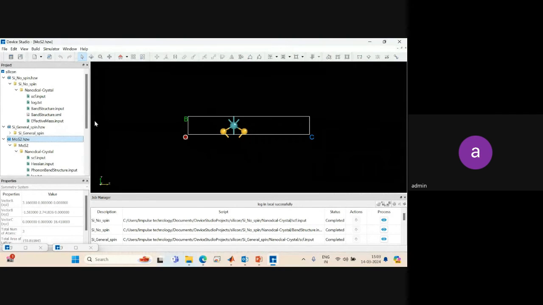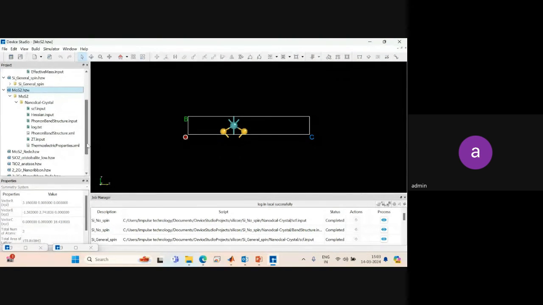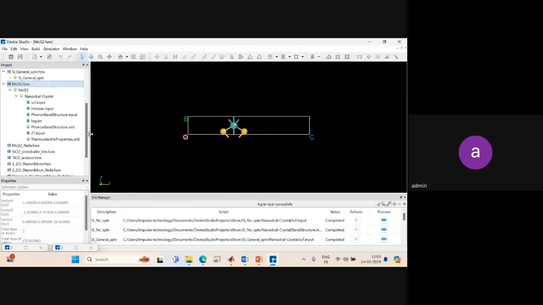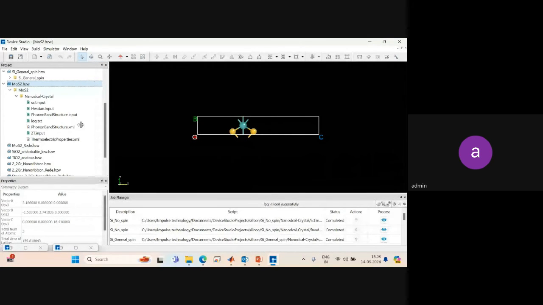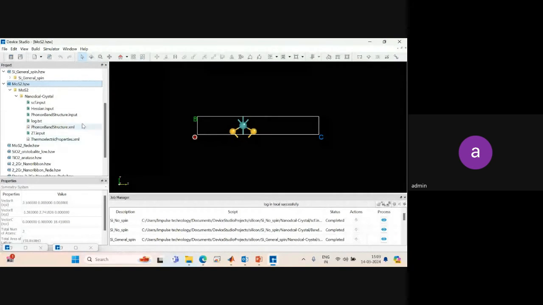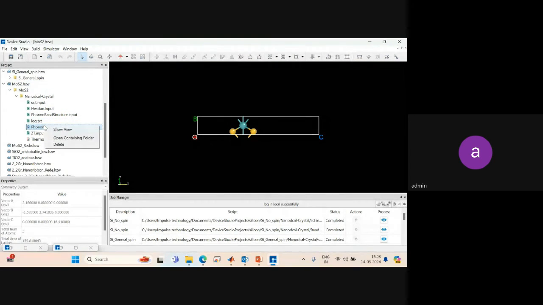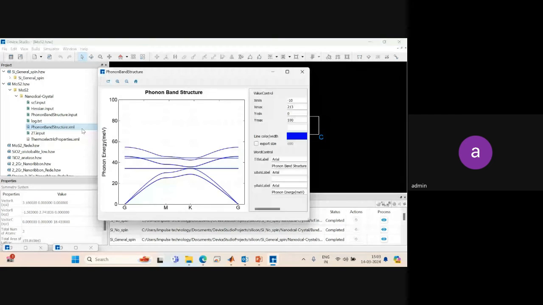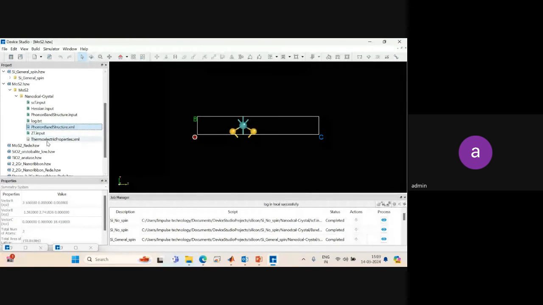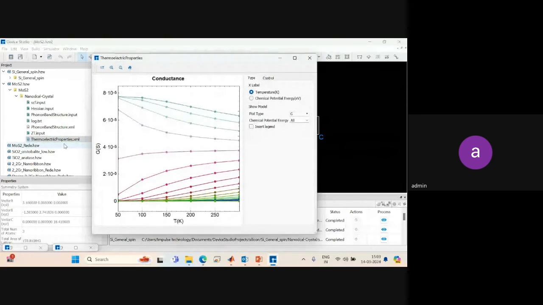If you would like to check the properties, thermoelectric properties or related properties, in this particular project I calculated the phonon property calculations. So this is my MoS2 and I ran the calculation. This is the phonon band structure. If you want to check the thermoelectric, I can right click on thermoelectric and click on show view.